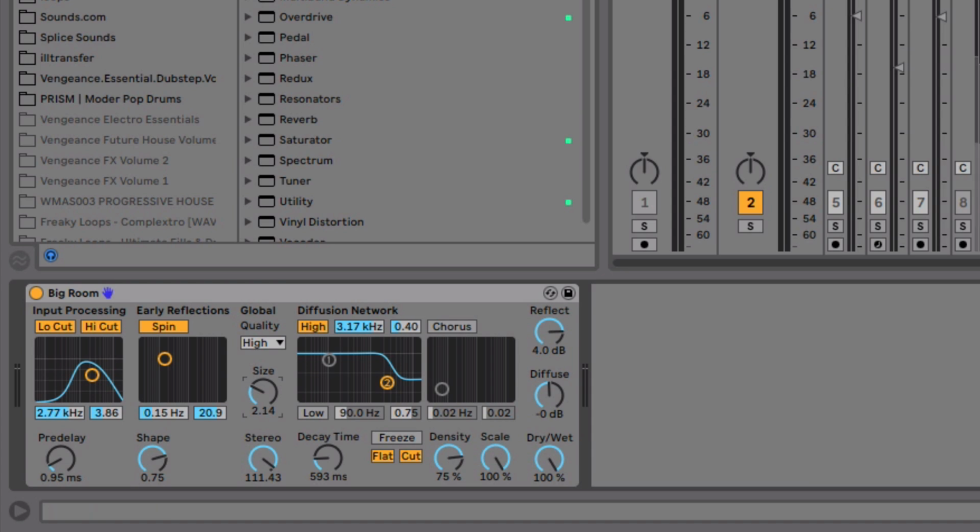And so let's see what that does. This is without it, and then with it. So it adds the right type of ambience that I'm looking for.